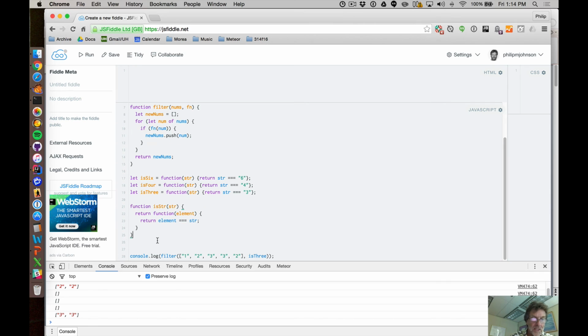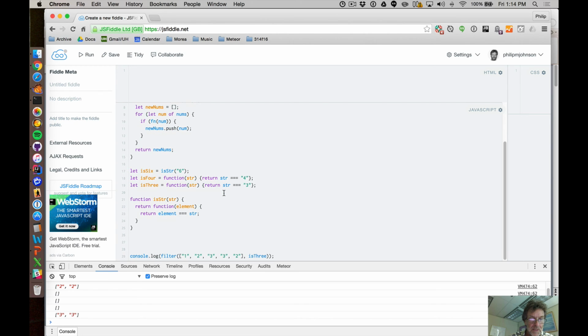Okay? So now what we can say is we can replace is6 by isStr6. Because isStr6 is going to return a function that returns true if the element is equal to 6. You see that? Let's see if that works. Okay, well, maybe it works. We should try it with is3, right?